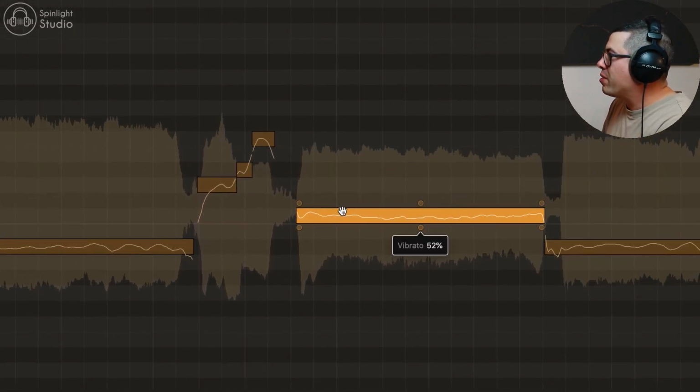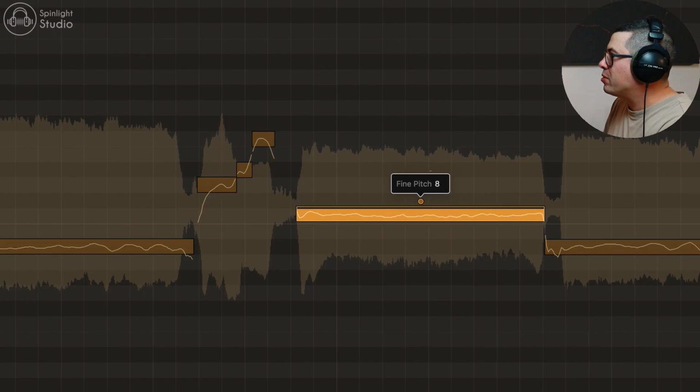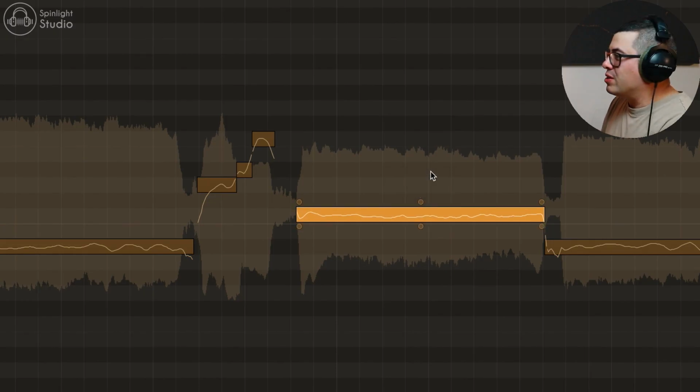You're just going to play with the vibrato and then play with the pitch drift. And if it still sounds a bit funky, then you can play with the fine pitch where you pull it all up or down until you have a result that you're happy with.